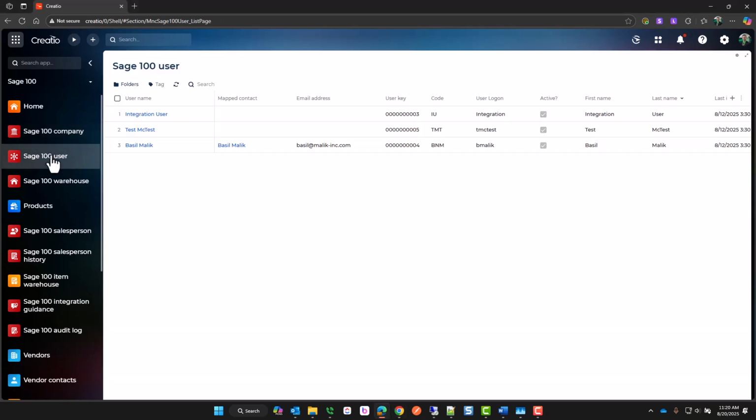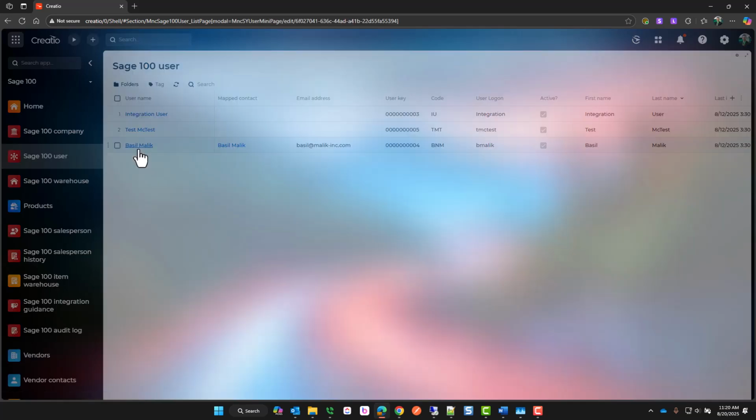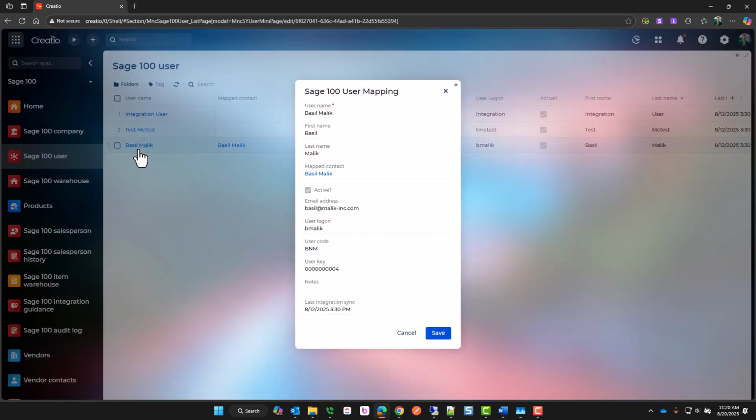We've synchronized Sage 100 users for a couple of key reasons. One, for easy identification by system administrators to quickly correlate changes in Sage 100 to the user that made the change. It's a small win, but an additional dimension when it comes to troubleshooting issues and research. Two, easily tying user codes to Creatio users. This is another way to identify who did what and when.